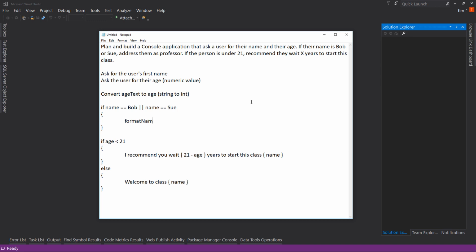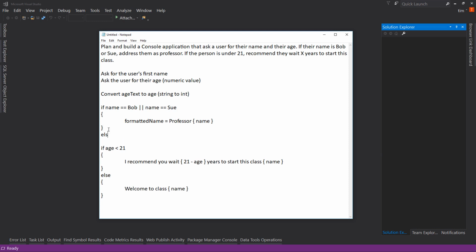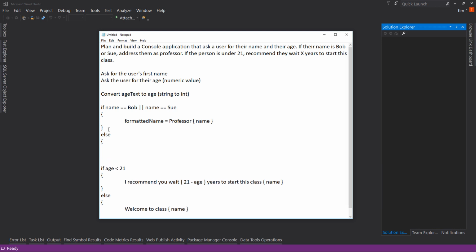I'm going to say that formatted name equals professor name. And I can do an else here and say that the formatted name equals just the name. All right, so now we could say down here, formatted name and formatted name.